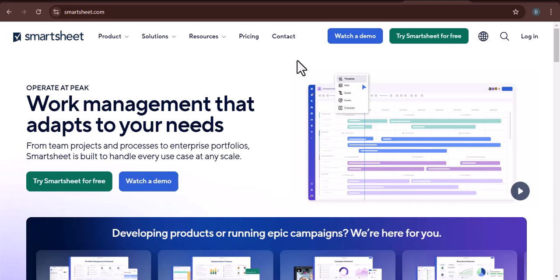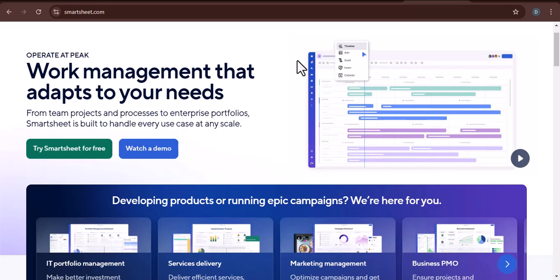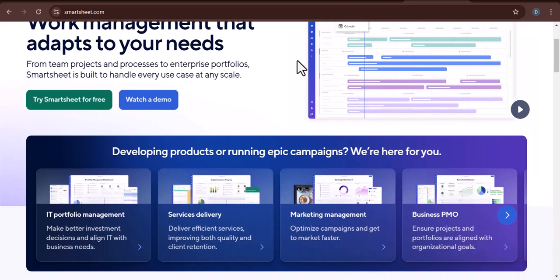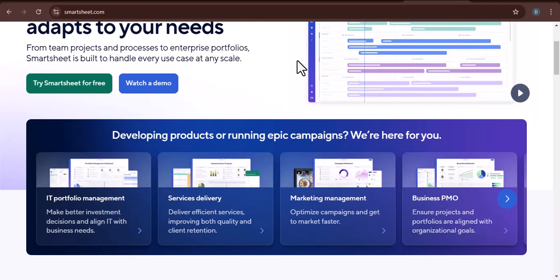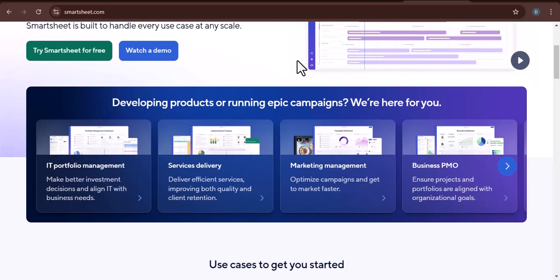Have you ever been in a situation where you needed to track a project or manage a team, but you found yourself overwhelmed by the amount of information and the lack of organization? You're not alone. Many people struggle to keep track of their projects and tasks, which can lead to missed deadlines, wasted time, and frustration.